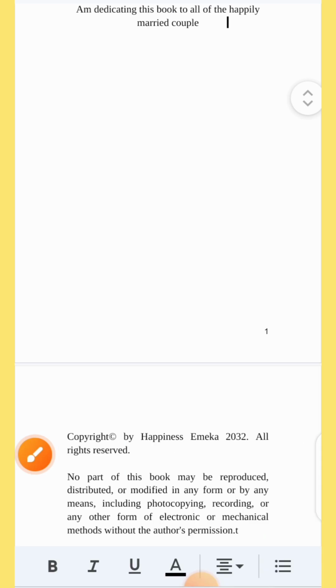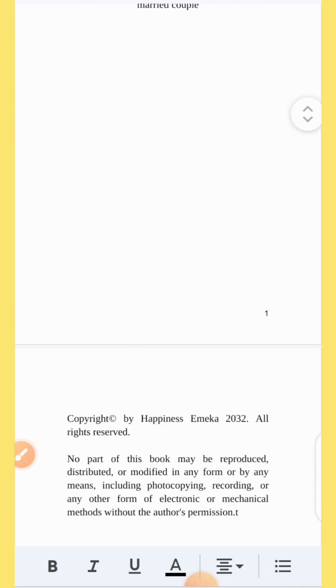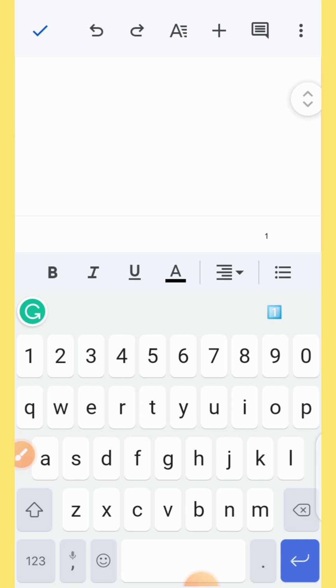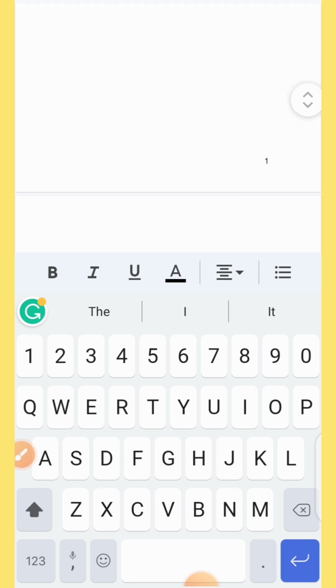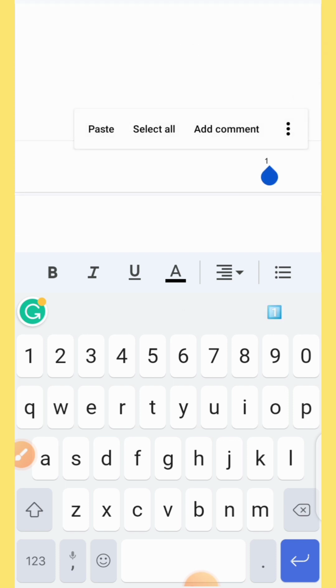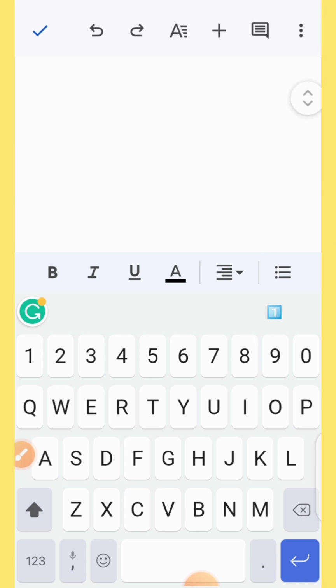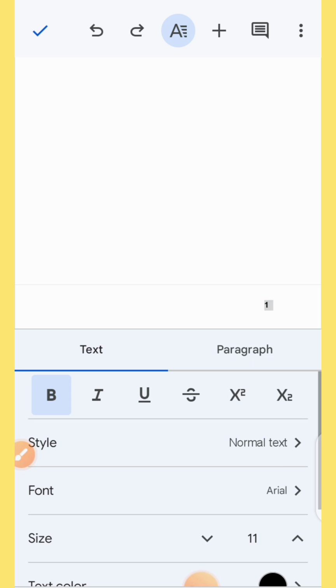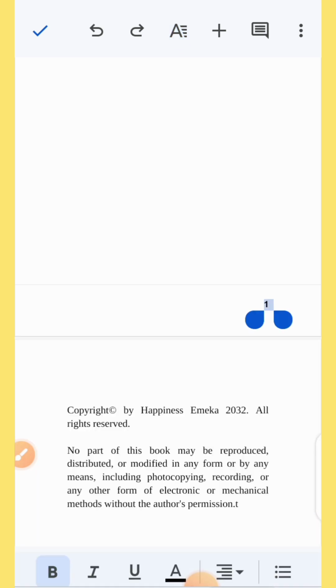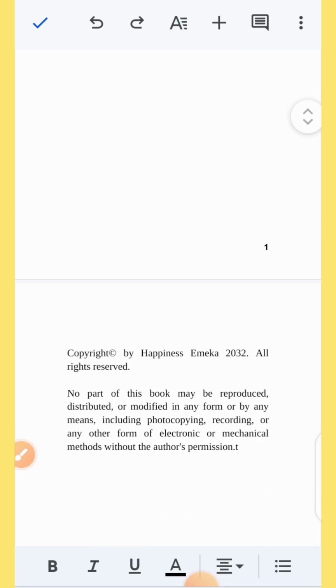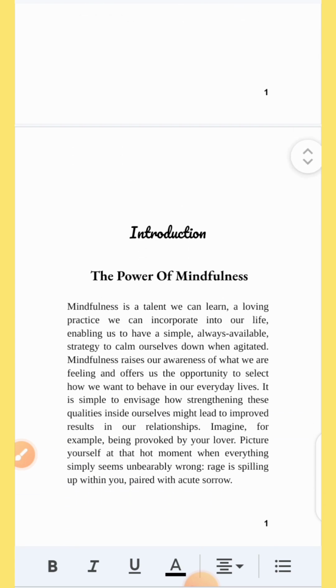So I can select, let me select this. It's just not allowing me to select it. Why? So let me select it. I can increase the font. Let me bold it, then increase the font a little. All right, so this is it here. So this is my page.